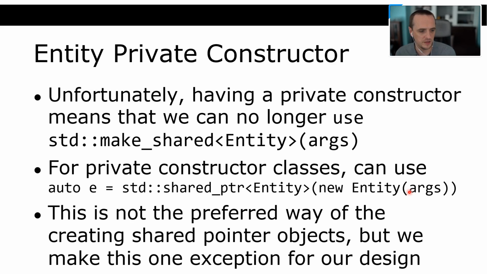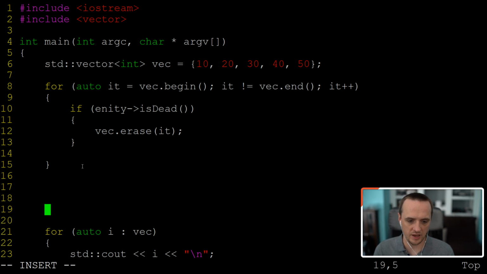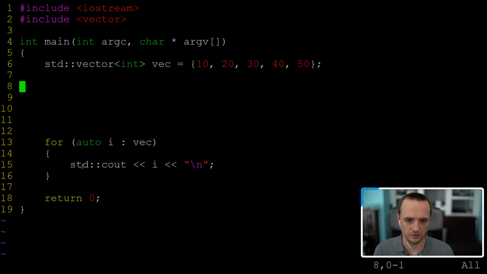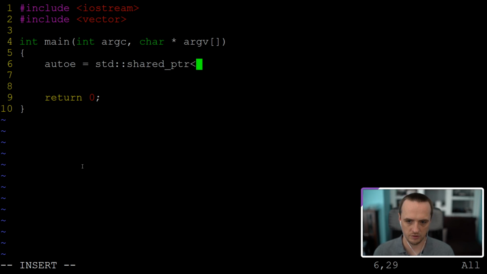Semanto in the chat says, would it be the same as creating a new entity separately and assigning the pointer? No, it is not. And the reason is, let me show what that would look like. Okay, so over here, let me just delete all this stuff. This is from before. So what I showed was auto e equals std::shared_ptr<Entity>, and then here we have the args. Oh, sorry, no. We have new Entity(args).